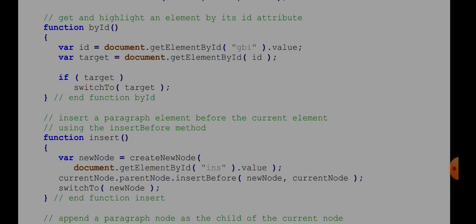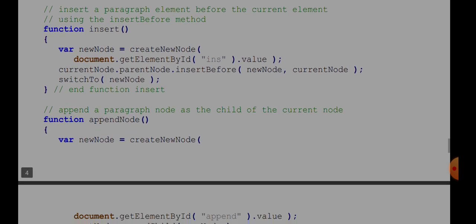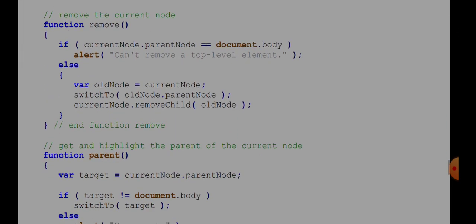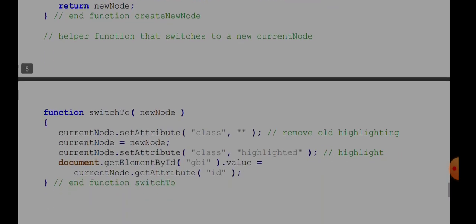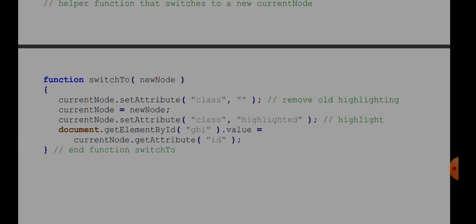Then using that ID, we search for the reference of its particular element. Then we switch to that particular element. For switching we use the function switchTo. So the next function we will discuss is switchTo. In the switchTo function, we all know that some function is used for switching. So we need to discuss what the meaning of that switching is.